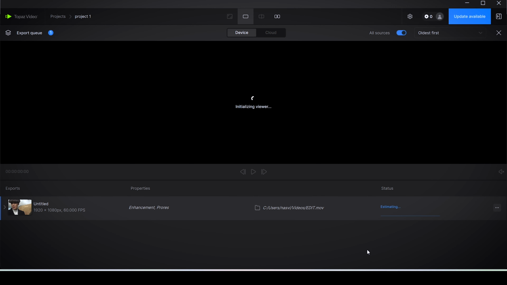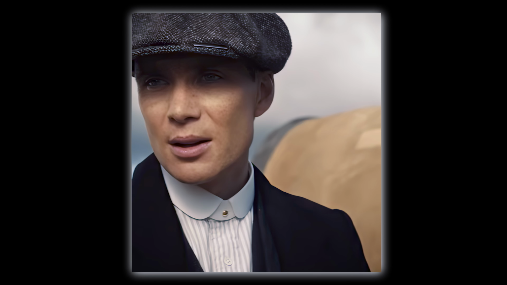Topaz will basically mix the upscale settings that we tweaked, alongside the color grade preset we added using AI. Here's how the video looked beforehand, here's how it looks now.